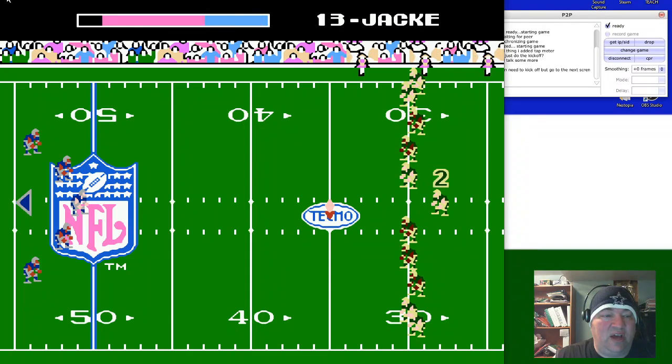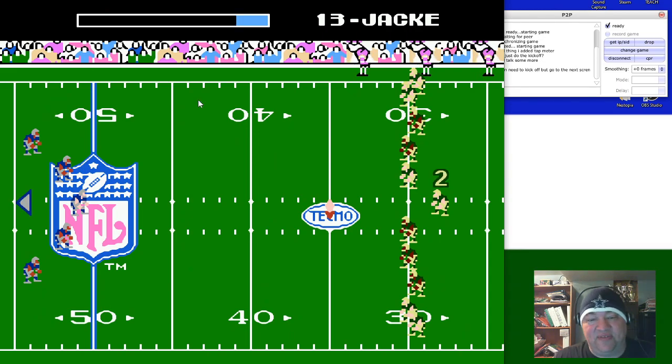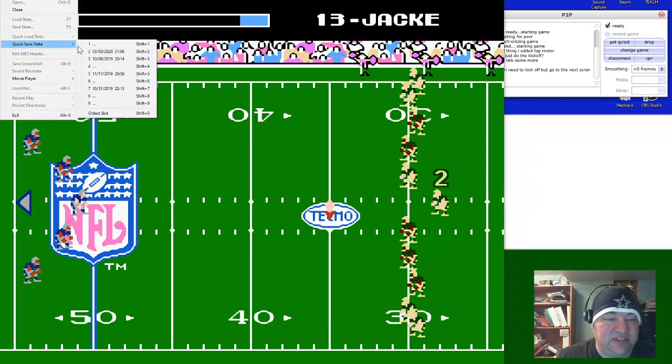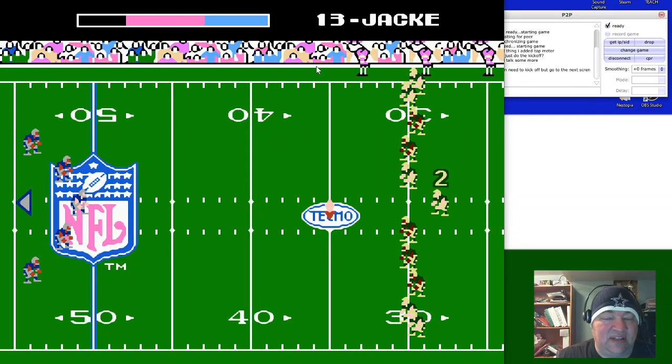If you're going to do condition checker, the way that works is, and I usually set this up on a stream before I connect with somebody just to save time or any issues, I go to quick save state. I'm going to save a state. So this is going to be Dallas and Green Bay and average. I use the save state 1 slot.